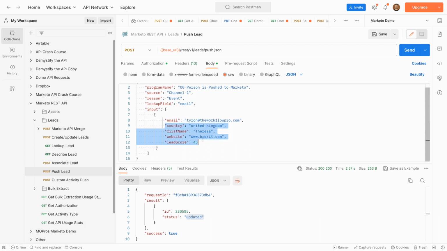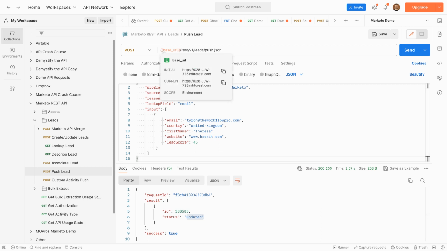And then I left all these four values here, from country to lead score, the exact same as was given in the API docs. And this base URL might not make sense to you at the moment, and I highly recommend checking out the Marketo API Quick Start Guide to understand what's going on here. Before we make this request, we need to get our authorization first, and again, check out the Marketo API Quick Start Guide to understand this.